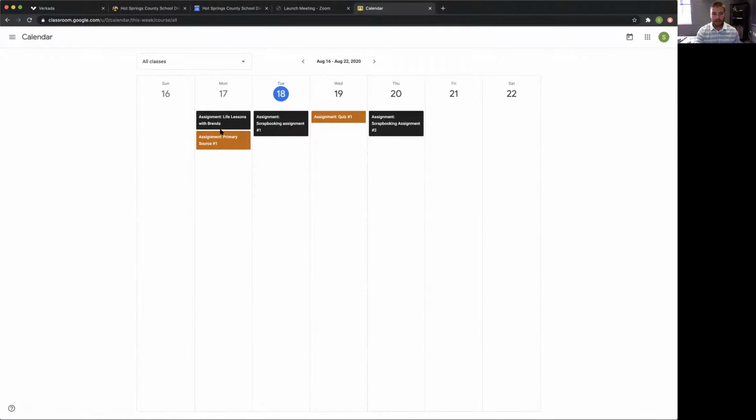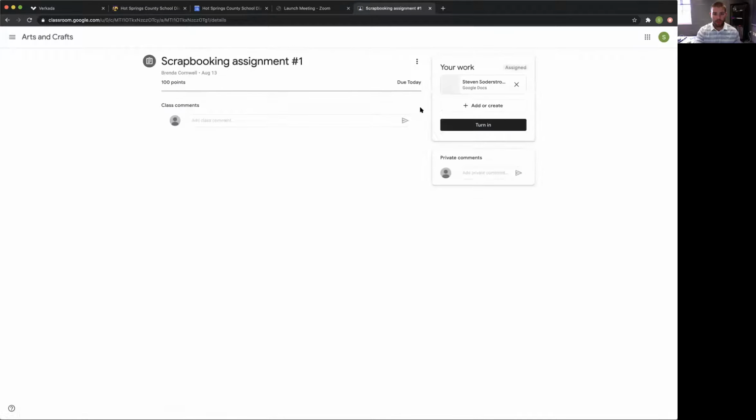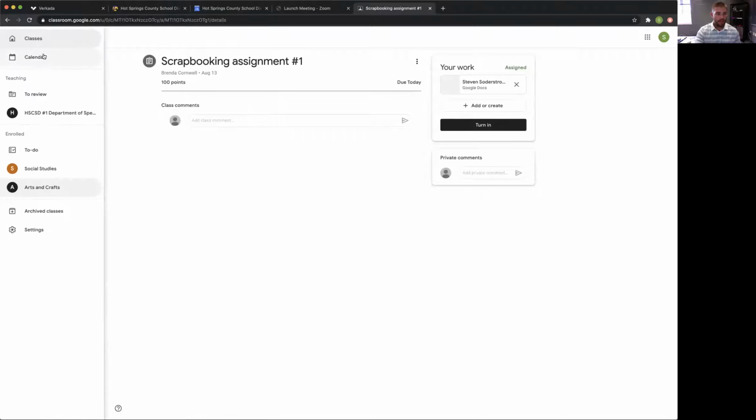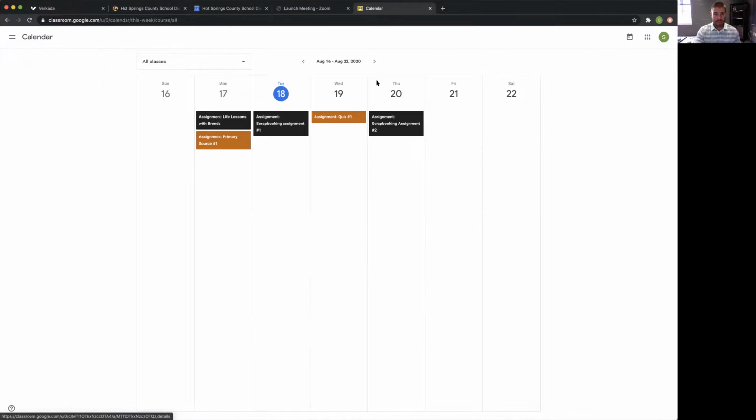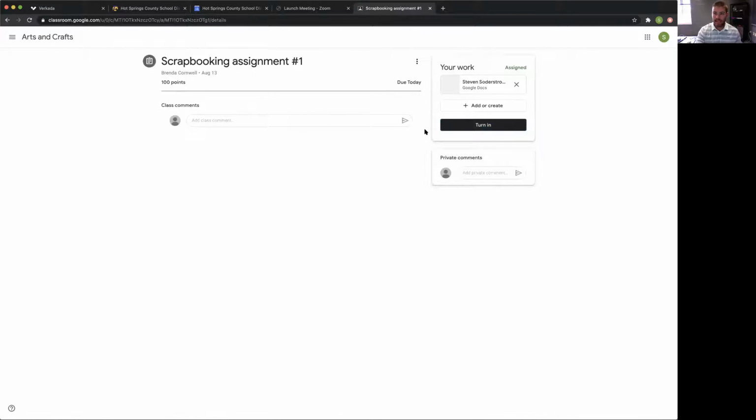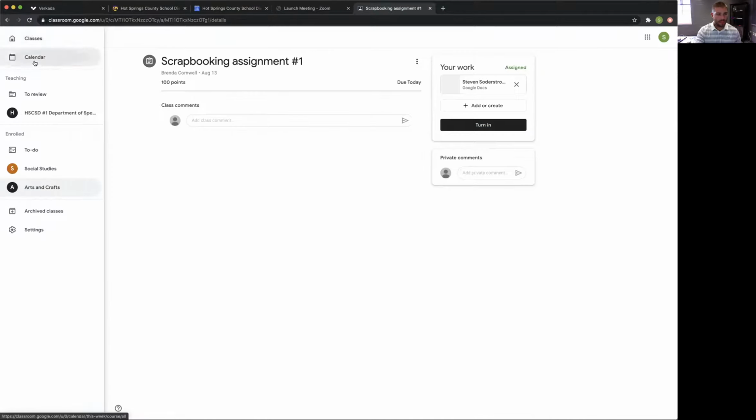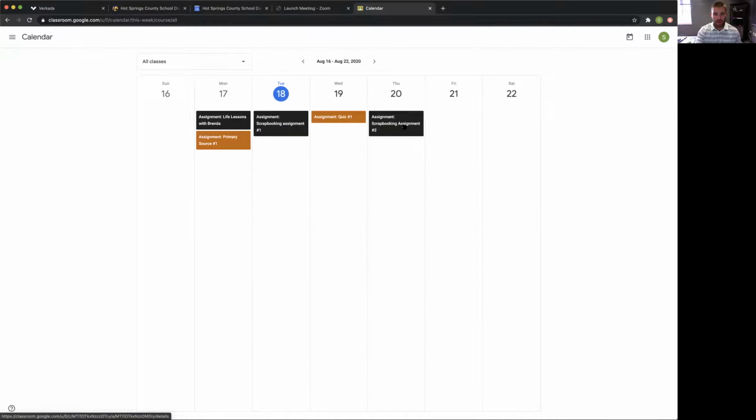And for my fake classes that Brenda Cornwell is teaching, these are the classes that are set up. So I know that as a student on Tuesday, August 18th, our scrapbooking assignment number 1 is set up. And for parents to know and students, all you have to know is go to that week on the calendar, click on that day, and it's going to take you straight to the assignment. So to show you another piece of this, we're going to go back to calendar, these are all undone.